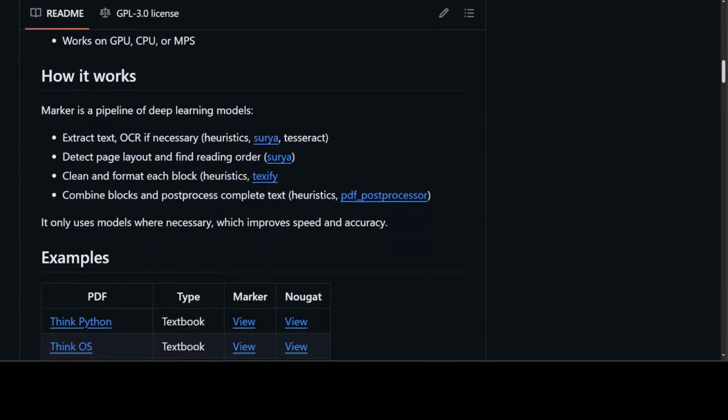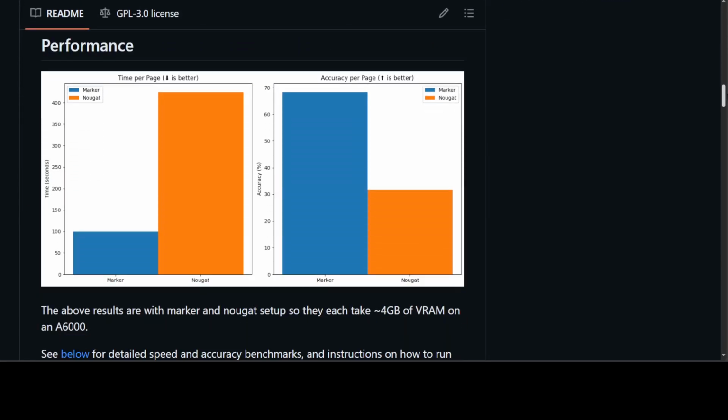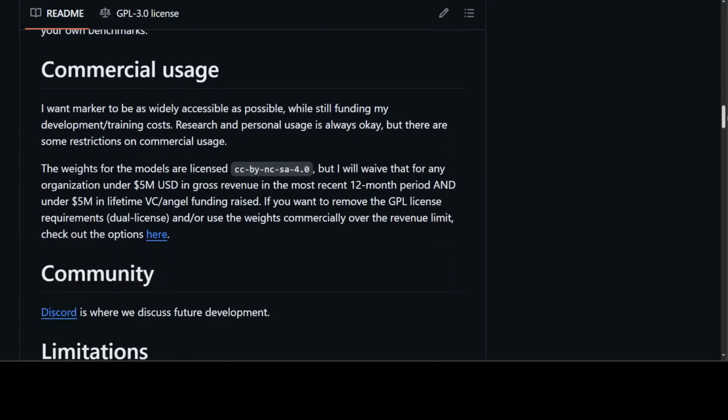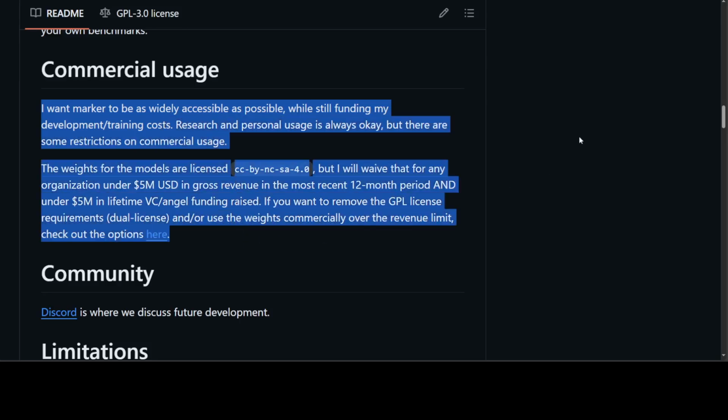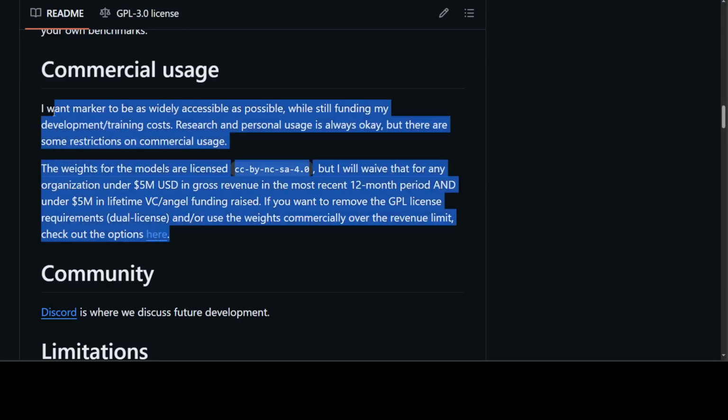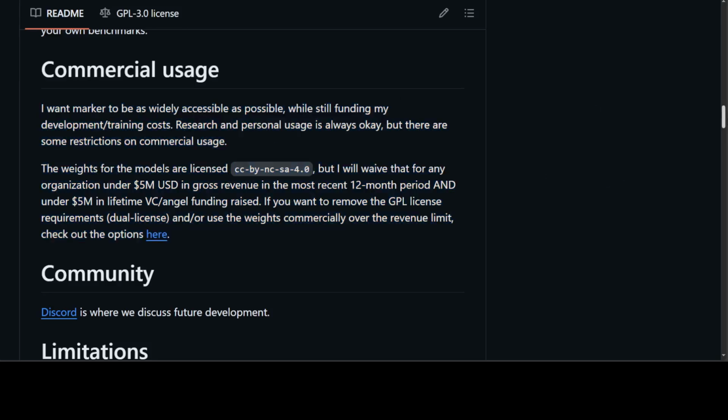And if you go through this Marker's website, they have given some more examples. They have even given some of the benchmark. And there you go. So there are some restrictions here. And because they say that they want to make Marker as widely accessible as possible. So amazing stuff. And even this license is very, very generous. So really good stuff.